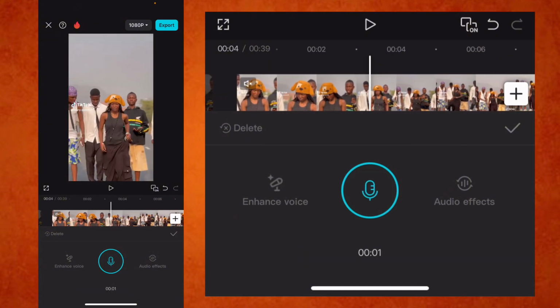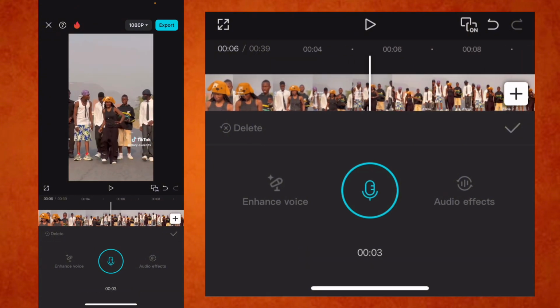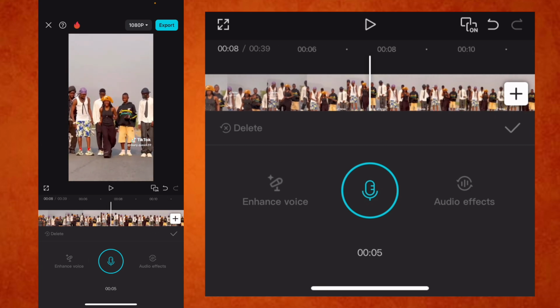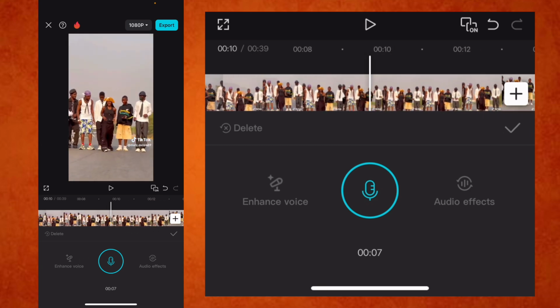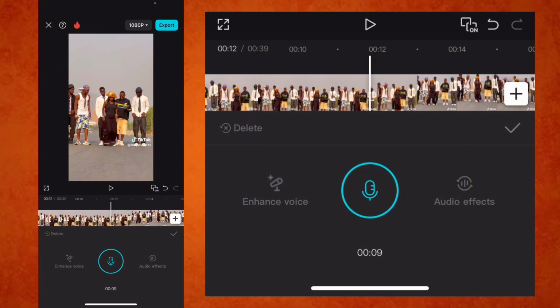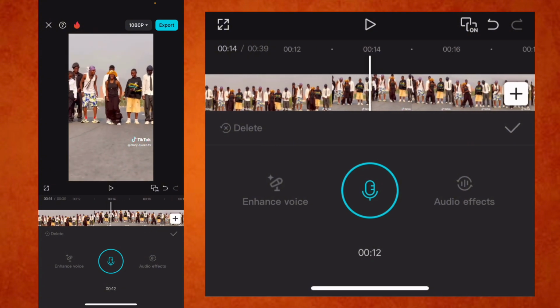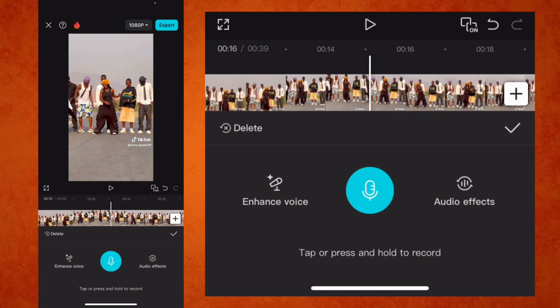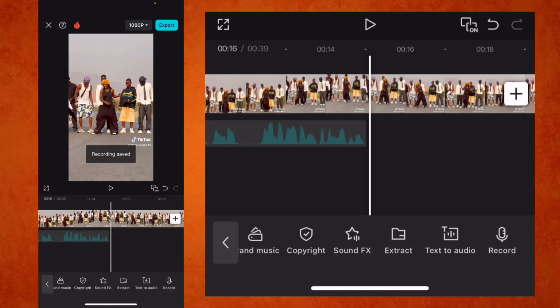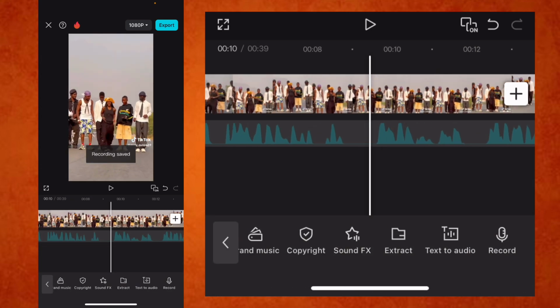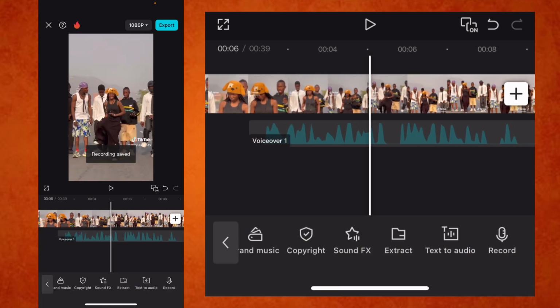So now it's already recording, so you just go ahead and record whatever you want to record as the voiceover. That's how it is. You understand? So once you are done recording, you click on the mic again. See, that's all.